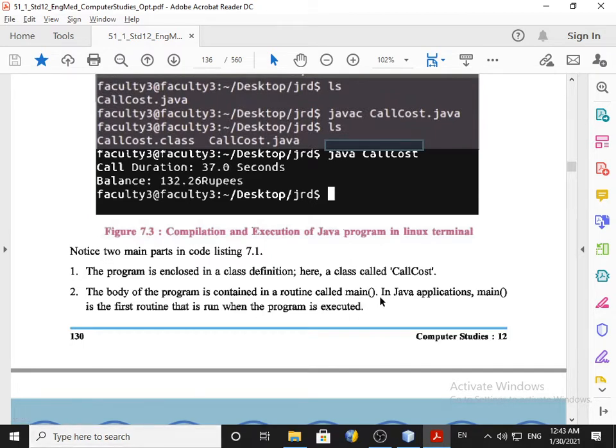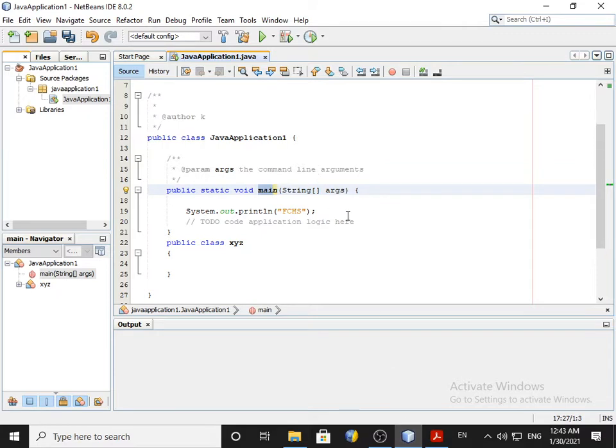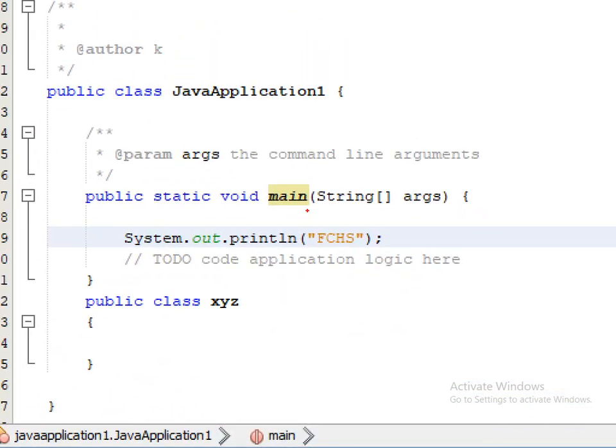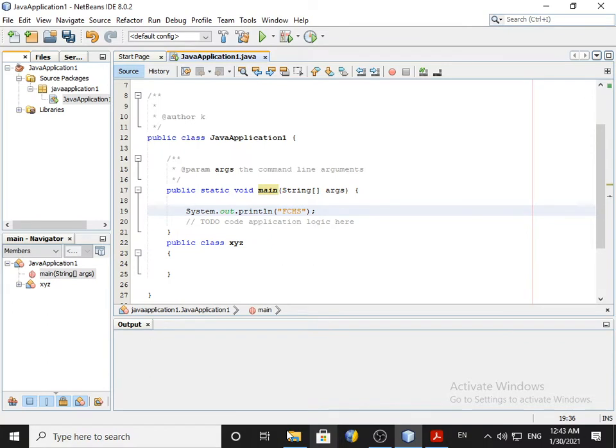Now, routine called main means what? Routine means function. If a word ends with a round bracket, then that is called a function. For example, we have the main function and the println function. I hope you can see the brackets. Now the synonym of function is routine.